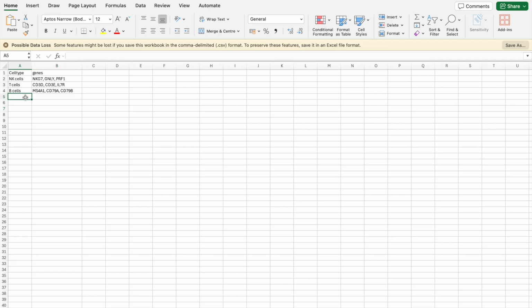Now I will quickly show how to make a correct TSV file in Excel on Mac. So here's the simple scenario where you only have 3 cell types and a few genes per cell type in this format. The first row will always need to be some kind of naming. Here it is just cell type and genes, with the first column being cell types and the second column being genes. So this is the correct format, and this is what we want to save now.